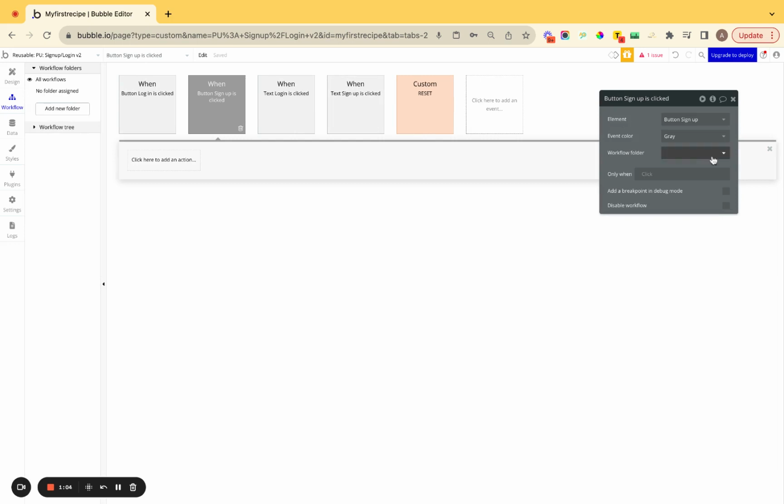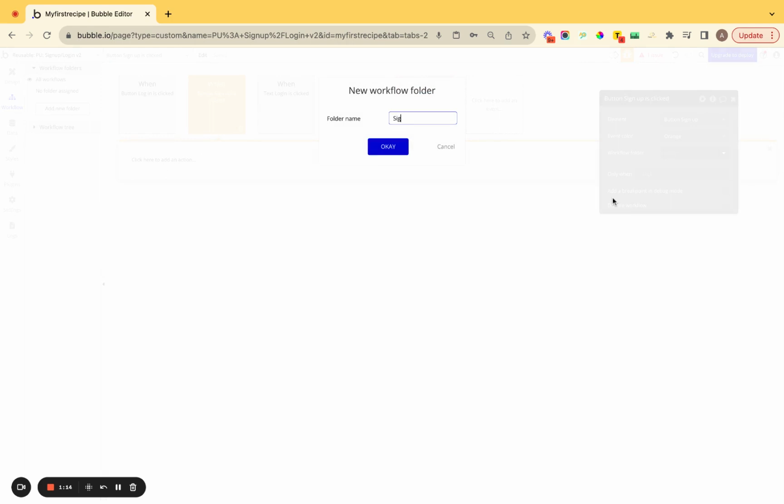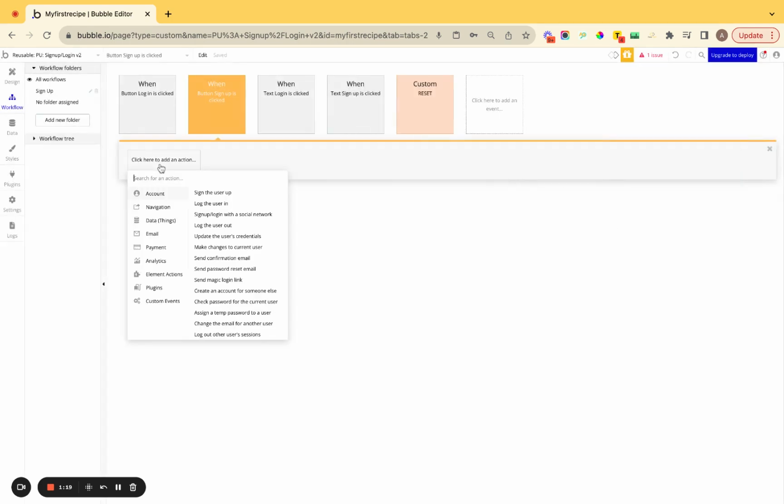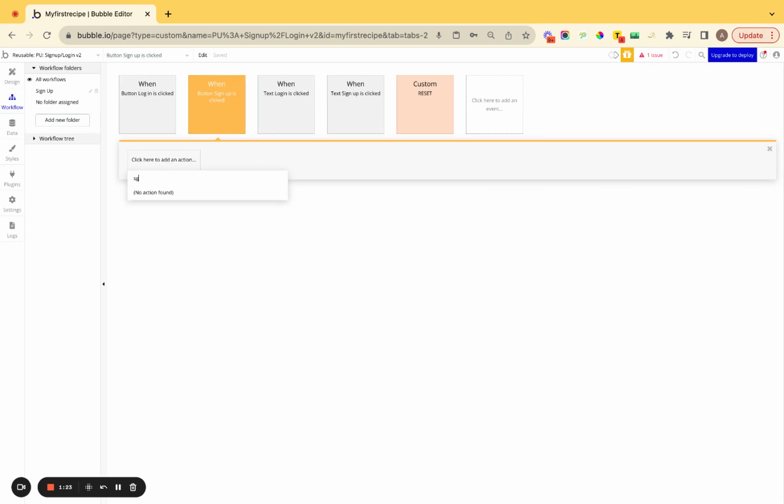First thing, what happens? I want you to sign the user up, which means it's going to make changes to the data. So you have the color orange. Create a new folder. What happens here? So the first thing I'll say, sign the user up.